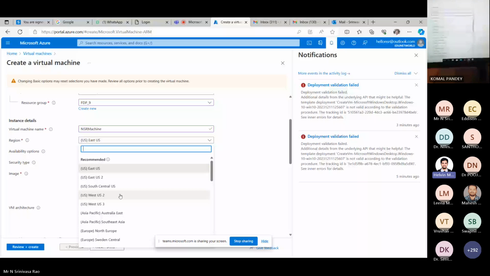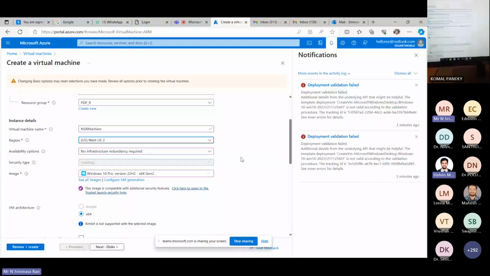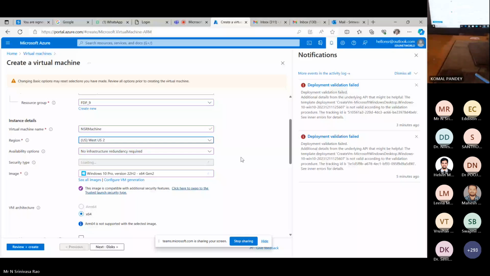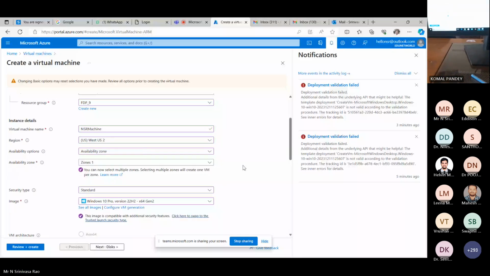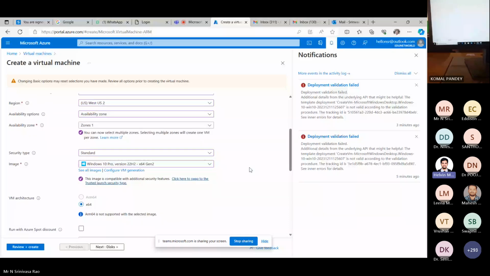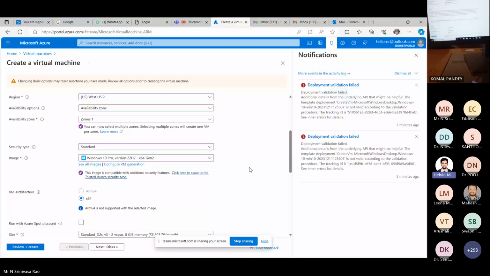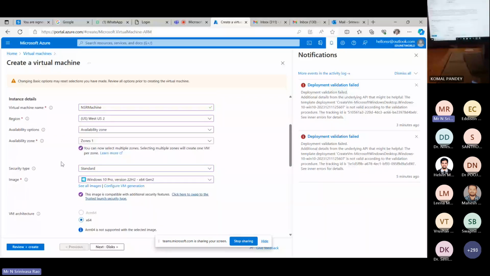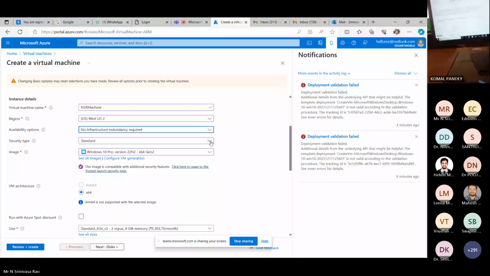So again, you have to choose availability set and this one. Security also. Availability options, availability zone, zone 1. Security type is standard. Availability set: change it into no infrastructure redundancy required. Availability option, no infrastructure redundancy required. Security, basic. Just a minute, sir. Region West US 2. Availability options, sir, no infrastructure redundancy. Yes, that one. Security standard, na, sir?